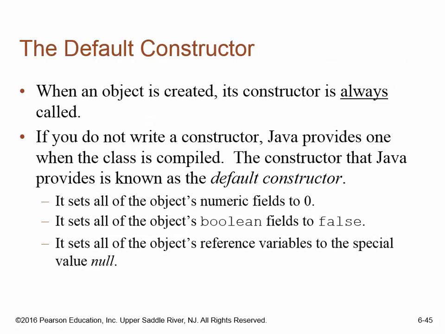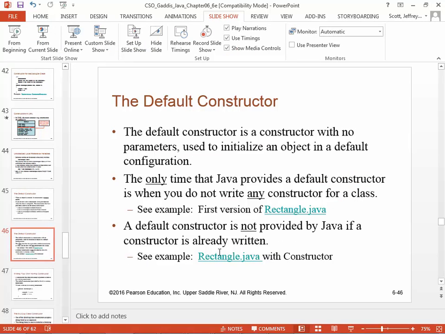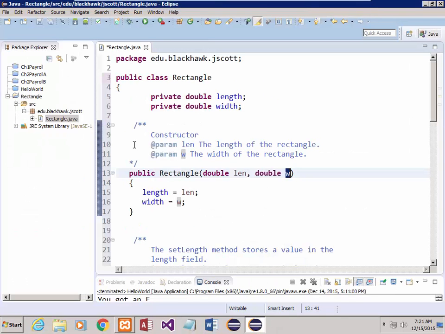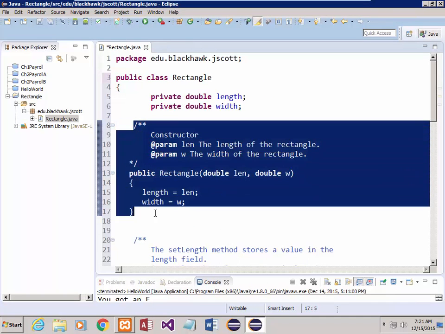All right. When an object is created, its constructor is always called. If you don't write a constructor yourself, the system will write one for you, and that's known as a default constructor. Notice it sets all of the object's numeric fields to 0, all of its Boolean fields to false, and any special object variables it has to null. So just so you know this, had we not come in here and written this, so I'm going to take it out for just a second.